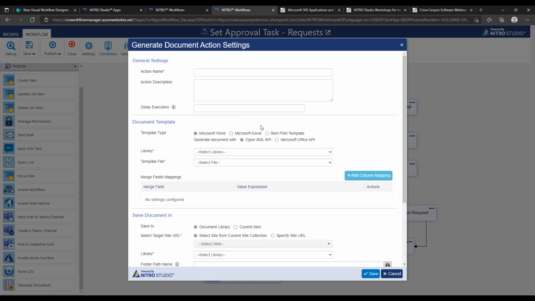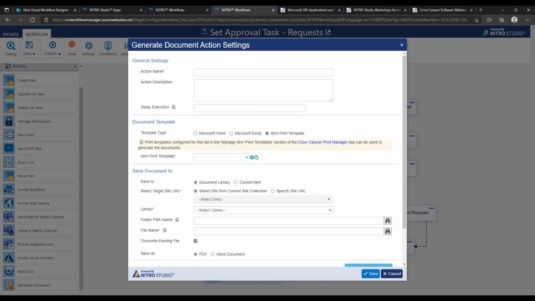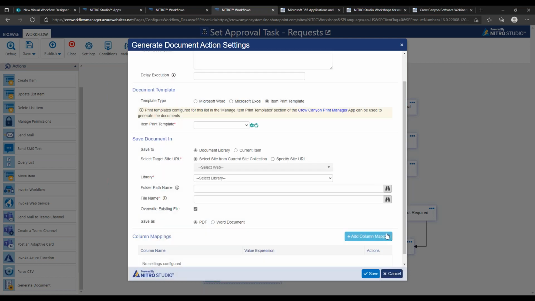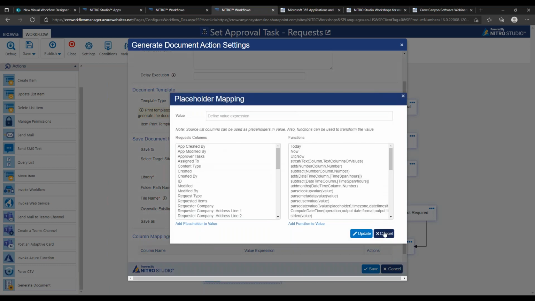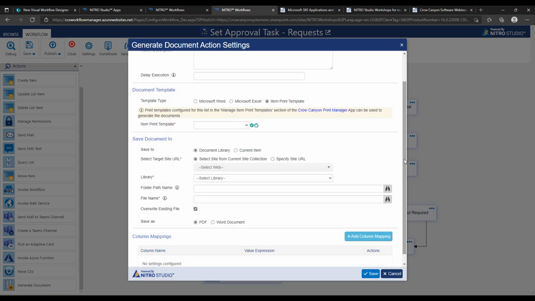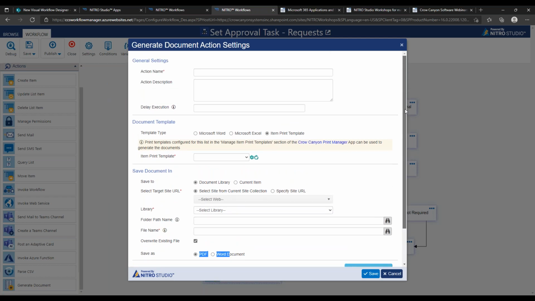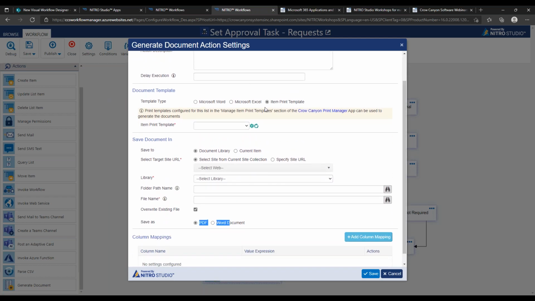You could base it off of a template that you put into Word or Excel, or with our print manager tool. You can create a template, and then you save it to a particular library. You can have dynamic path names, so if you want it to go to a particular folder, you could do that. Dynamic file name, so if you wanted to give it some unique name, you can do that. Then you have the option, PDF or Word document. I think that's based on what type of item we have here.